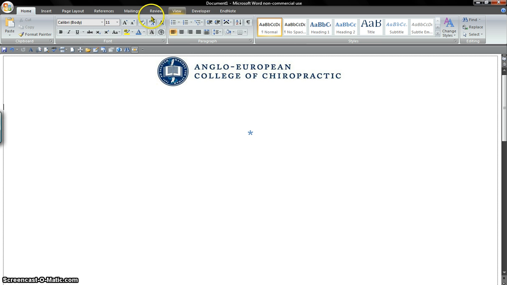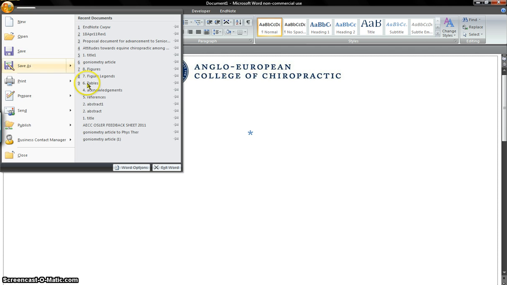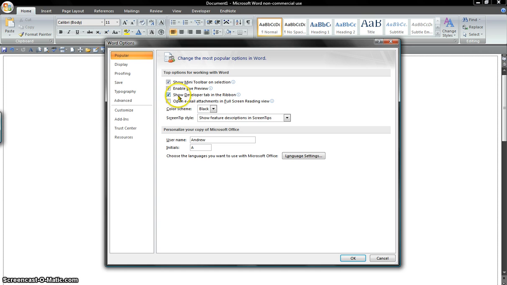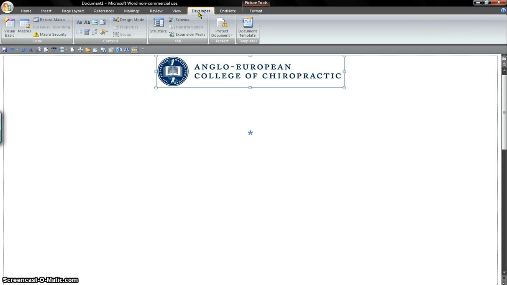If it's not visible, you need to go to the Office button, press that, then go down to Word Options, and then check the Show Developer tab in the ribbon setting. Once that's done, you will find that the Developer tab will be activated. In this tab, all that we'll really be using are the elements in the Control menu right here.